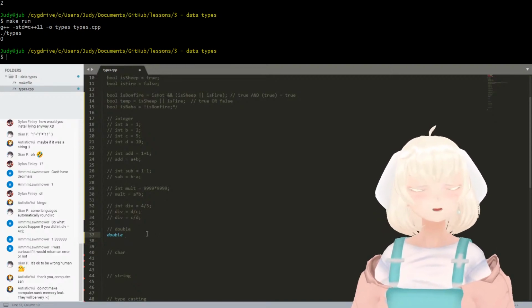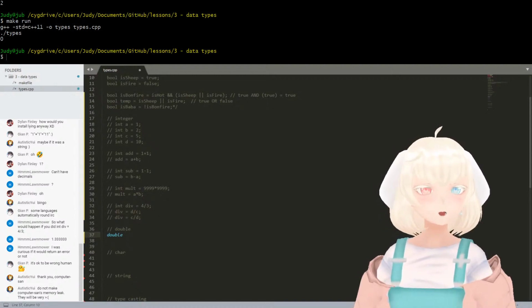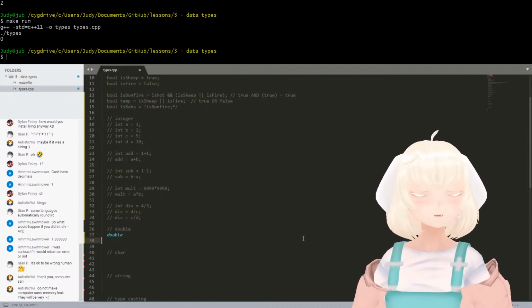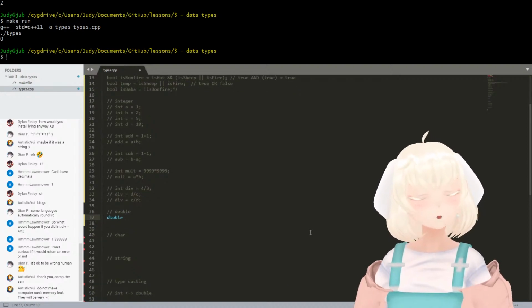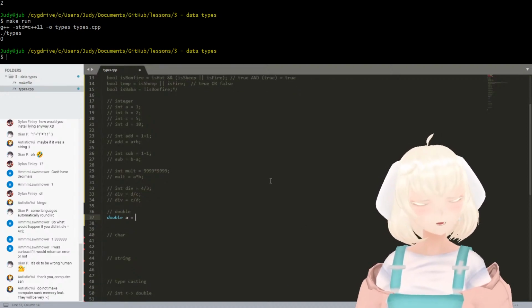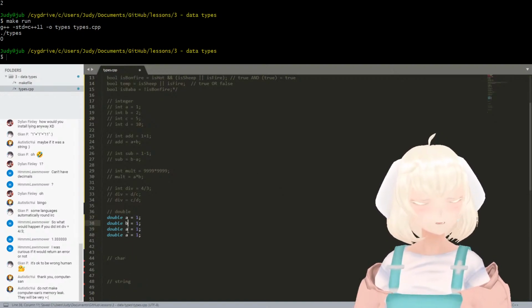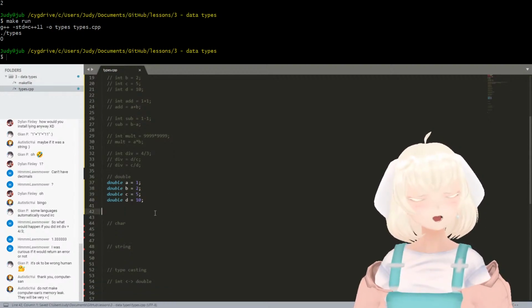Okay, so with doubles, we can pretty much do the same thing as we did with integers, except now we can have decimal places, right? So, okay, we can use A again. Let's use the same values that we did actually. So A, B, C, and D. We did 2, 5, 10. We'll just copy this all over, right?